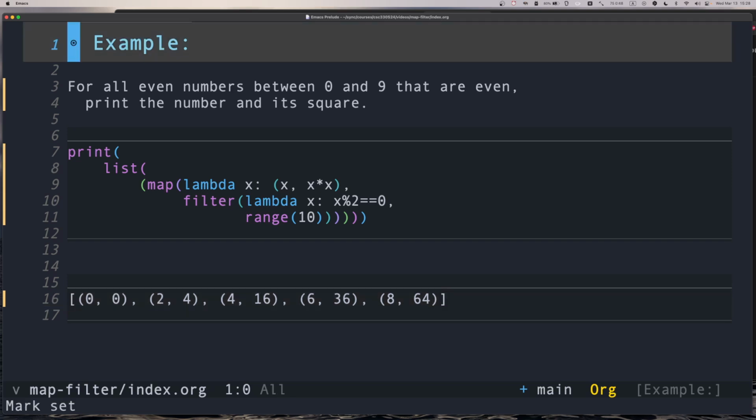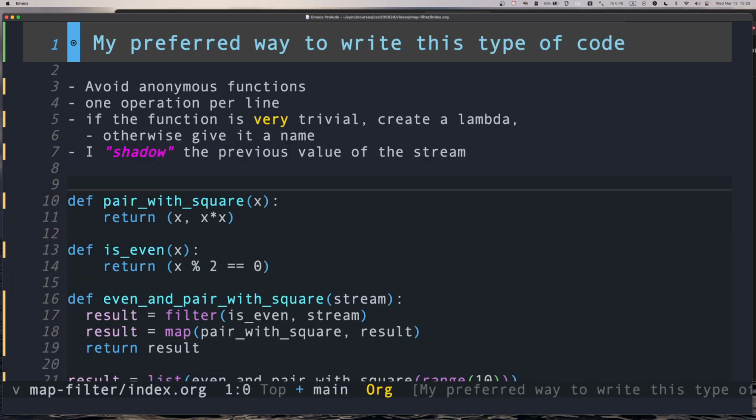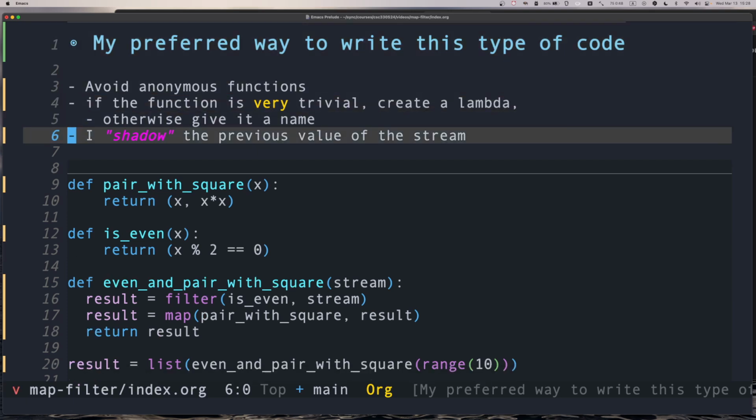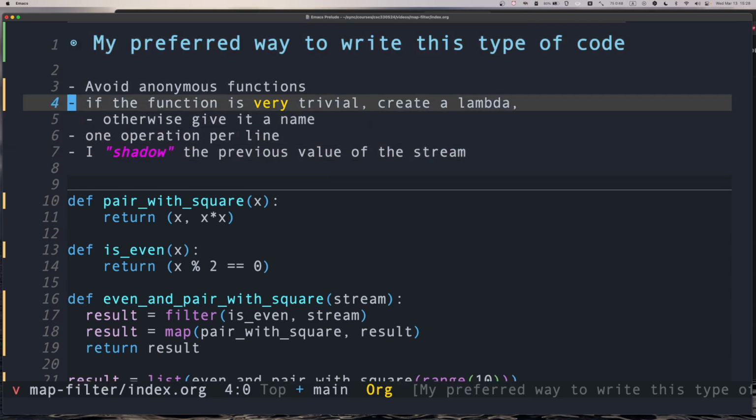But don't write code like this. What I do, and this is my preferred way, is number one, I avoid anonymous functions. If the function is very, very trivial, then I create a lambda, but otherwise I give it a name, okay?